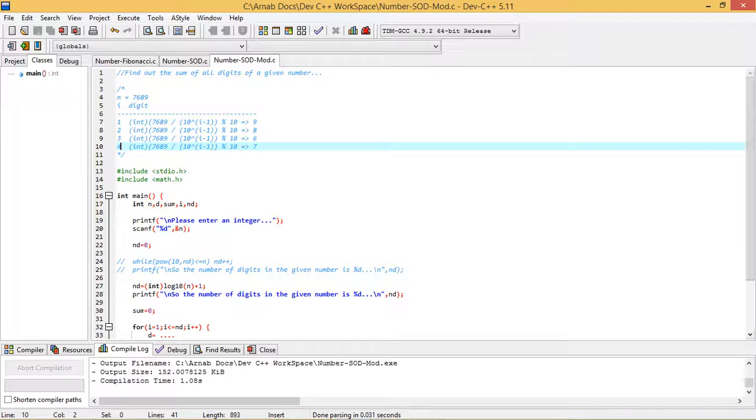Let us come to the last one. 10 to the power of 4 minus 1 means 3. 10 to the power of 3 is 1000. 7689 by 1000 is 7.689. If you take the integer part, what are you left with? 7. Mod of 10 is 7. So in this way I can pick up the ith digit from the number respectively.